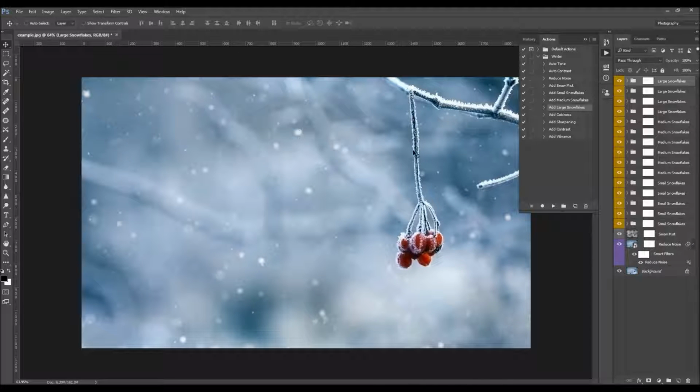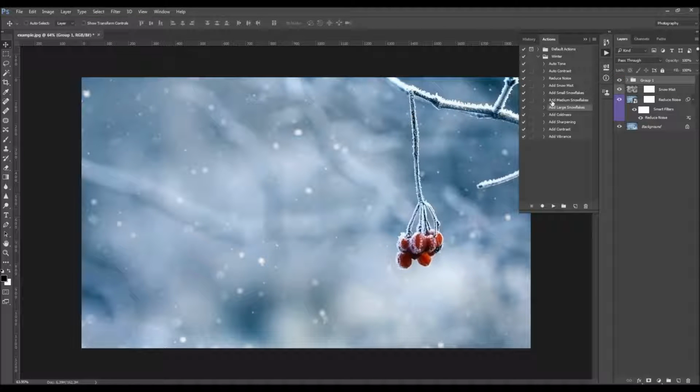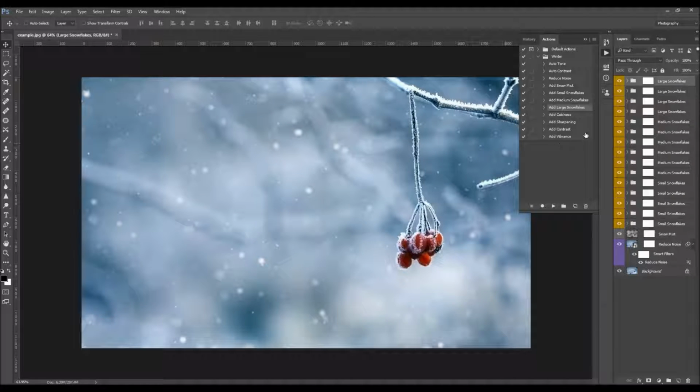And if you wish to increase the density of the snow, what you can do is you can simply duplicate any of these folders, right? Or you can even select, using the shift button, all these snowflakes folders. Just go to layer, new, and choose group from layers. And then just duplicate the group. And you can increase the density of the snowflakes that way, right?